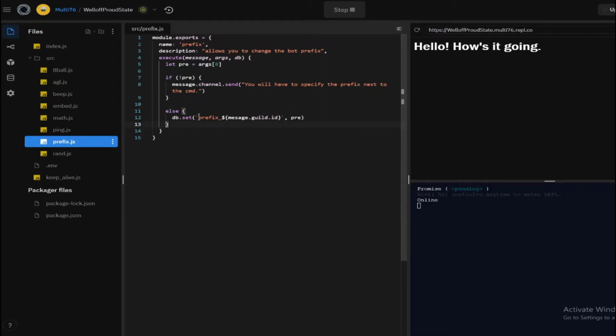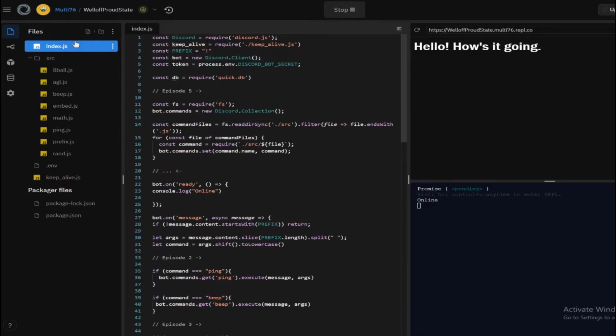You've got to do db.set prefix_message.guild.id and then pre, which is the new prefix. And then we'll type in message.channel.send. Open up backticks and type in your new prefix is, and type in pre. So that's basically it for the prefix command, but you have to go to index.js now.